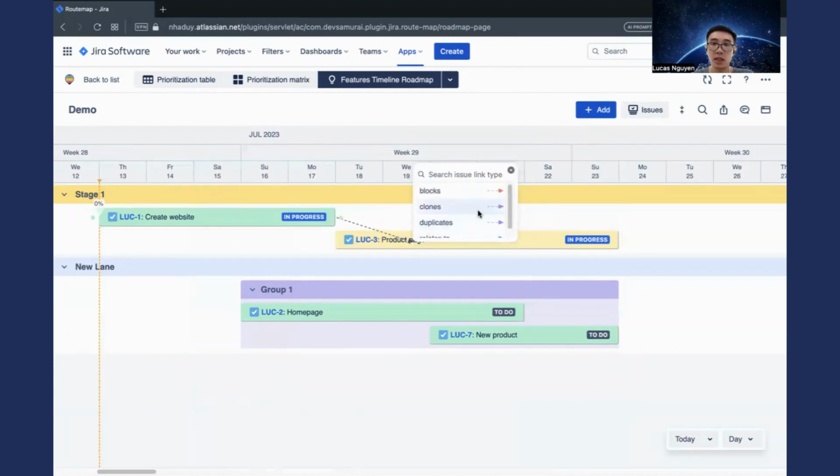This step will allow you to choose between link types among blocks, clones, duplicates, and delete too. Once you click it, there will be a line and arrow to show it links between two issues.